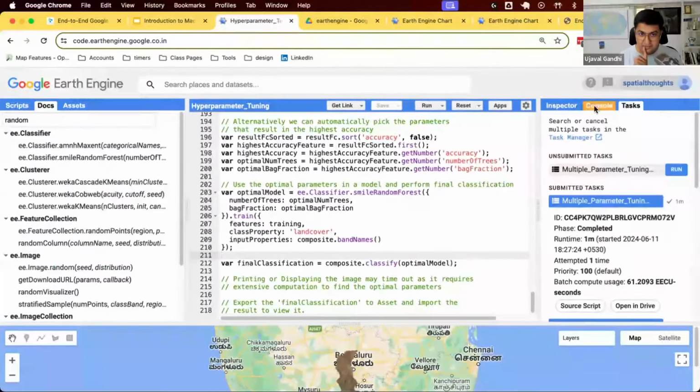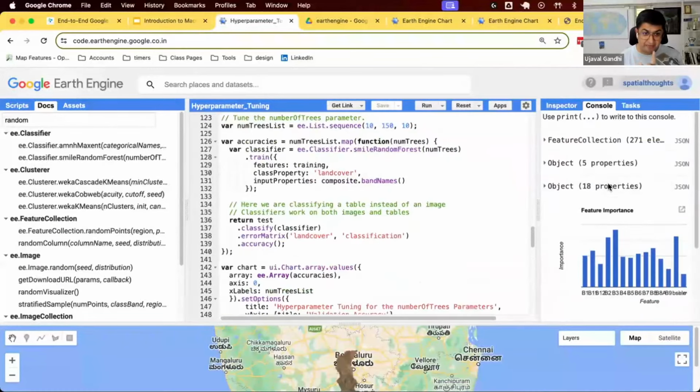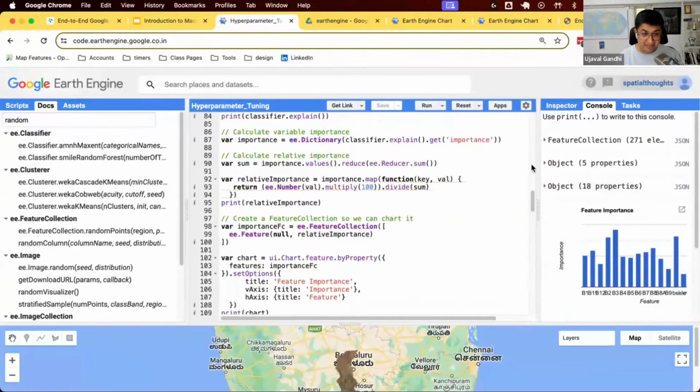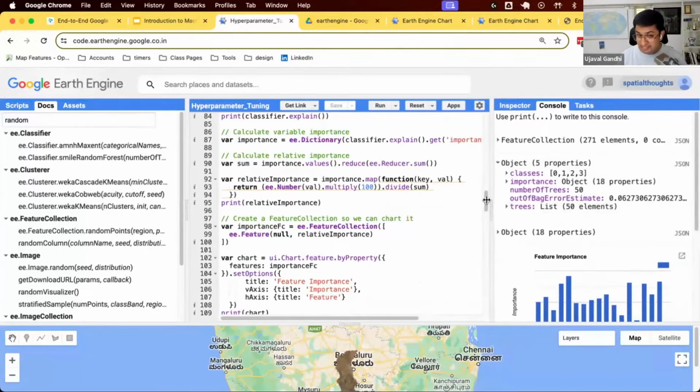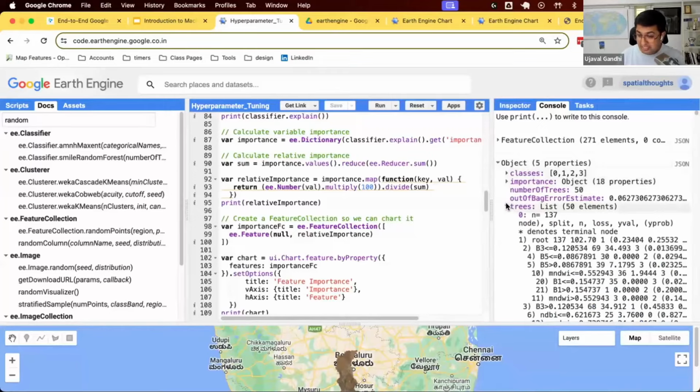One of the things I also want to tell you is, remember when you printed classify.explain, this also prints the actual trees. So that's kind of useful to know. Remember, we tried our first model with 50 trees. When you say classify.explain, it'll actually show you each tree, what that decision tree looks like.